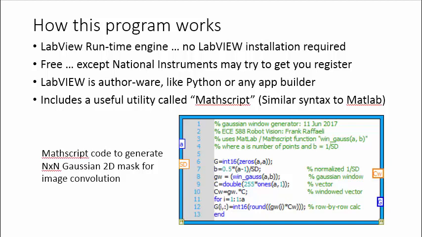So the way it works is LabVIEW is an authorware package. It has some background functionality, graphing. It gives you the ability to manipulate numbers, use arrays, and so forth. But it also has embedded within it a function called MathScript, which allows you to customize your own functions using a syntax that's very similar to MATLAB. And if you already know MATLAB, it's handy.